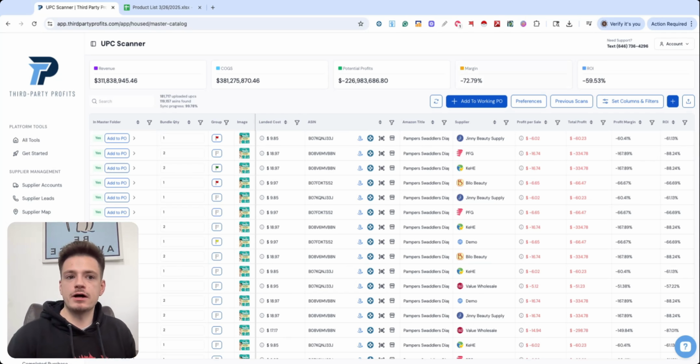So now that we got this file integrated, if you have more supplier files, I would recommend to just continue to add more into the system. This will only help you find more profitable products, and we'll kind of dive into this in a second.